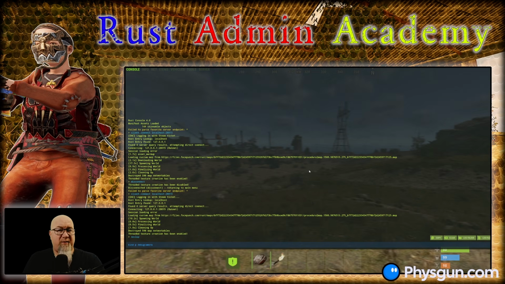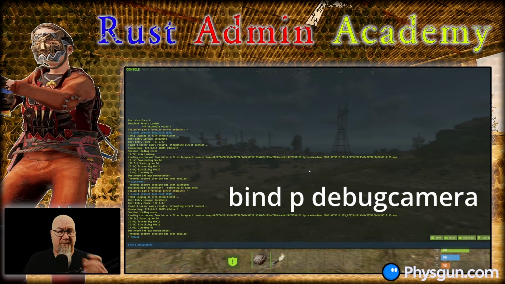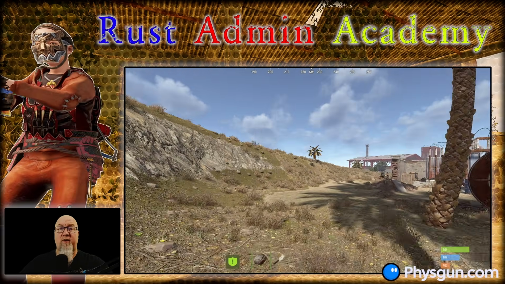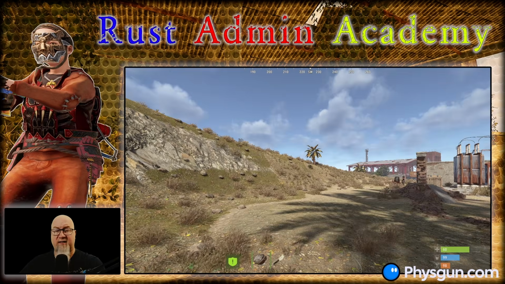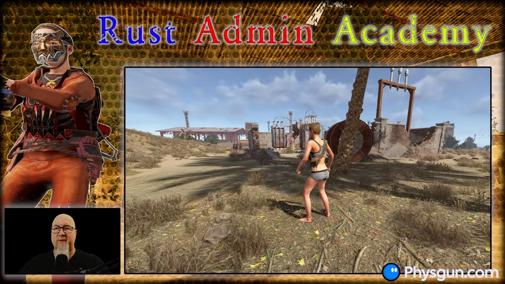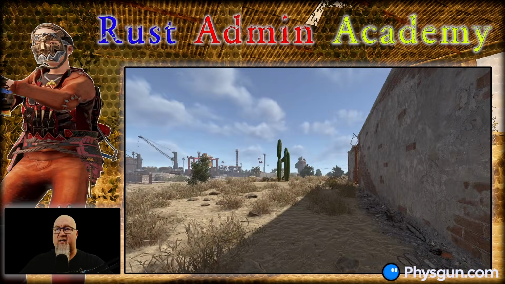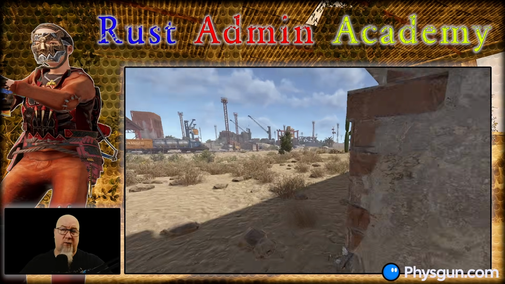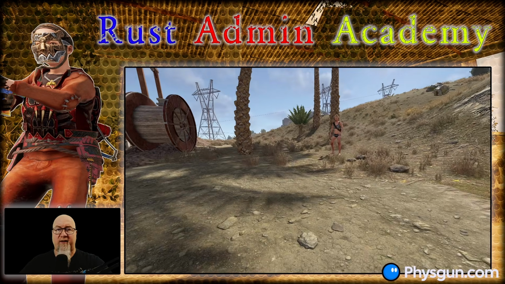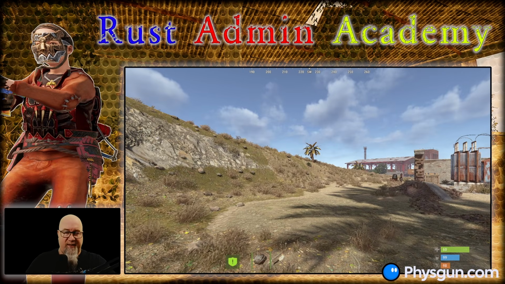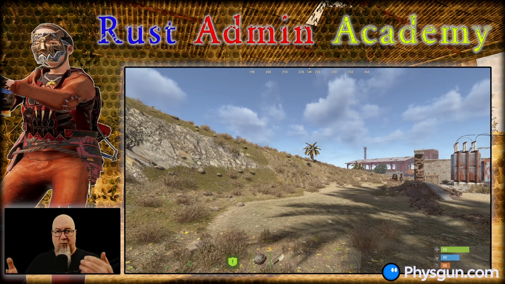Another helpful tool that's built into Rust that you are going to make use of if players are going to be joining your server is the debug camera. So I like to use bind P debugcamera. Whenever I'm running around and I see something going on that I want to spy on while somebody is doing it, I can just hit P on my keyboard. You can see that it dumps my camera away from my player character, and I can go around and actually explore what this other player is doing without my player character attached to it, so they don't even know that I'm there. And then you can just hit P again or type debugcamera in the F1 console to go back to your player character.